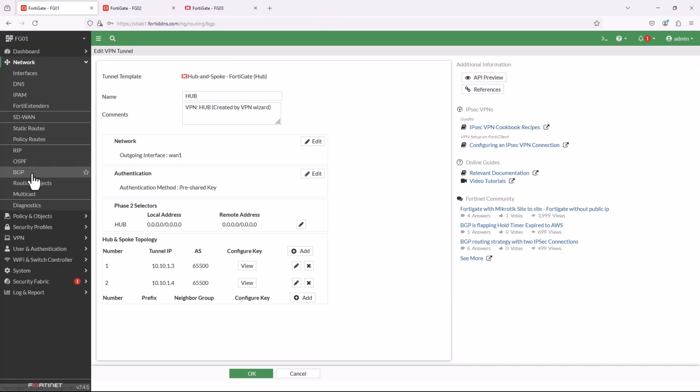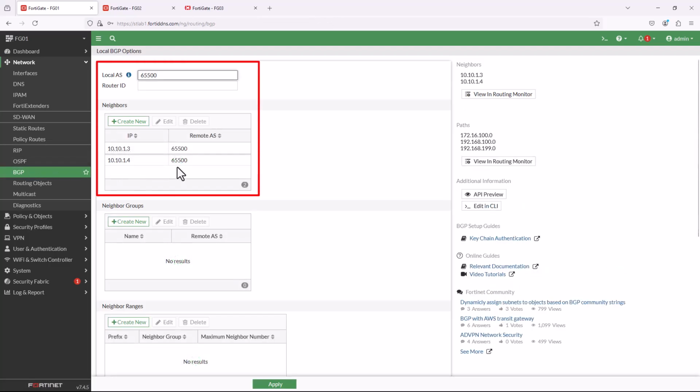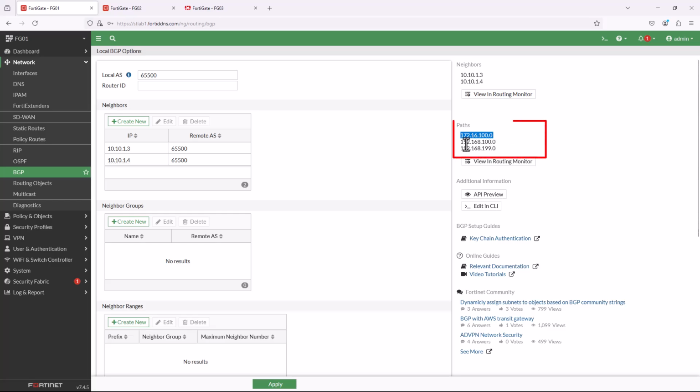In the FortiGate Firewall, BGP, Border Gateway Protocol, neighbors are other BGP routers with which your FortiGate device establishes a BGP session to exchange routing information. In the FortiGate Firewall, BGP paths refer to the routes that are advertised and received through BGP sessions.